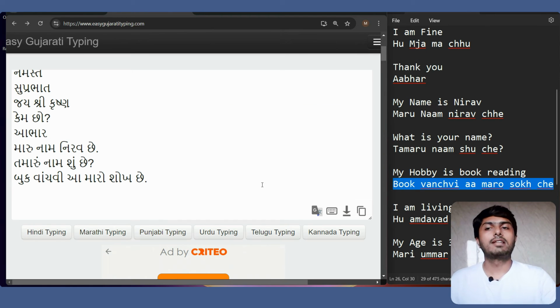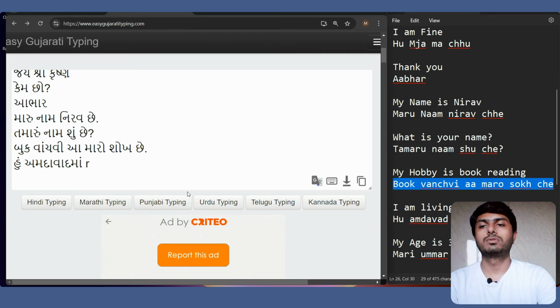Let's try another sentence, which is I'm living in Ahmedabad, which is equal to હું અમદાવાદમાં રહું છું. હું અમદાવાદમાં રહું છું.